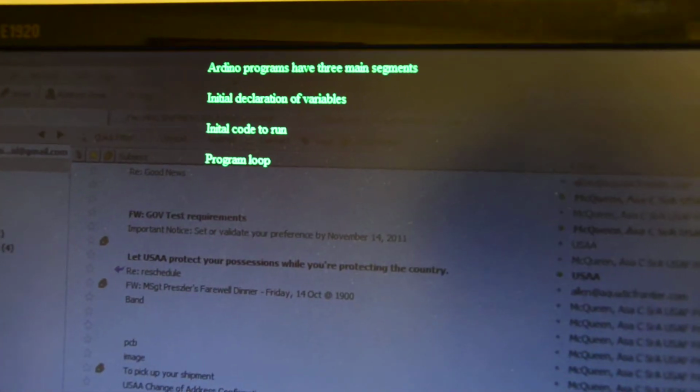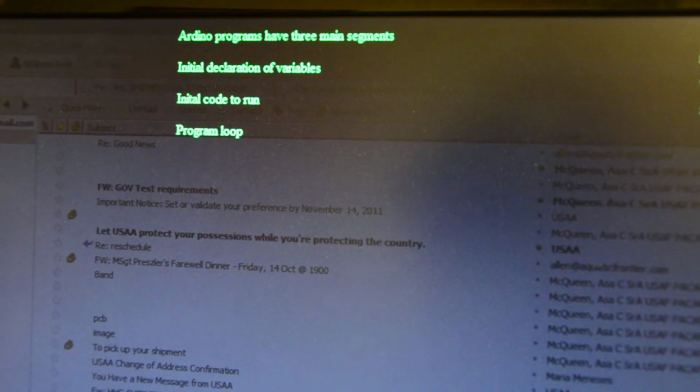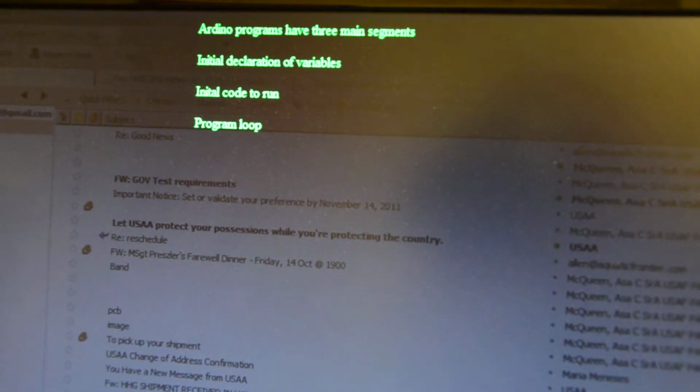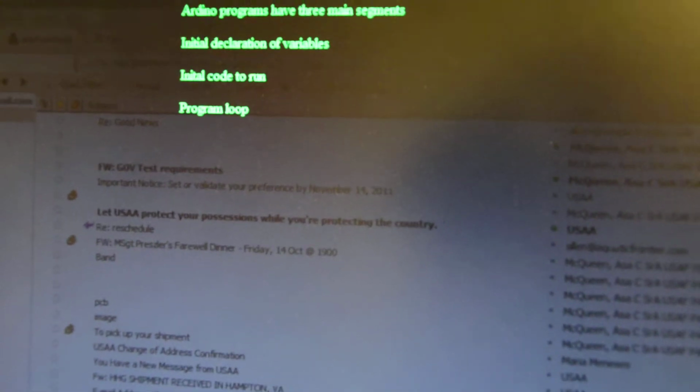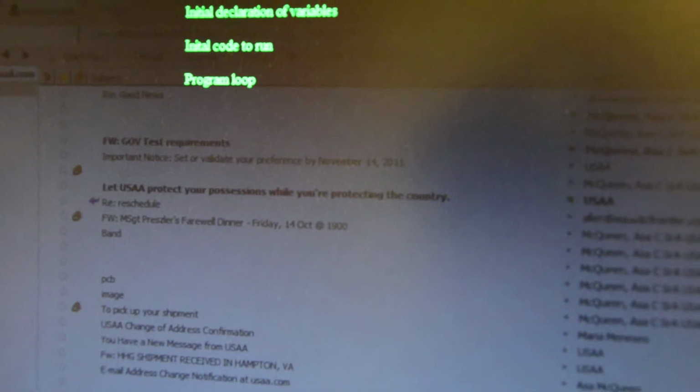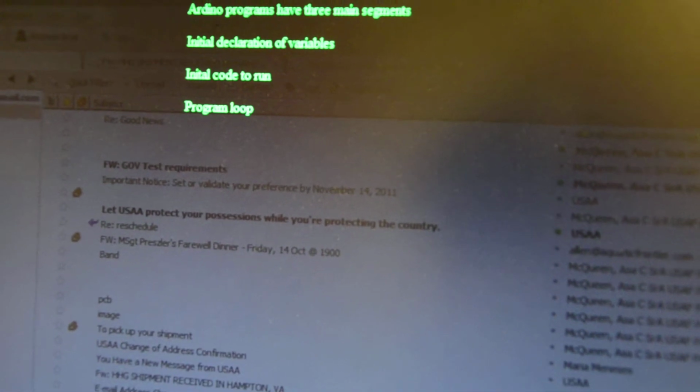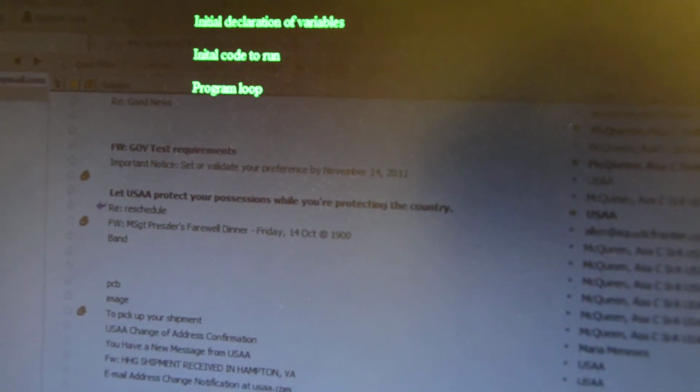Right. There are three main segments to an Arduino program. One is the initial declaration of your variables. What's going to equal what? Then there's the initial code to run. That's basically the code that's run once to set up the program. Then there's the loop, which is what the Arduino will do repeatedly, that enables you to keep performing actions without rebooting the microcontroller.